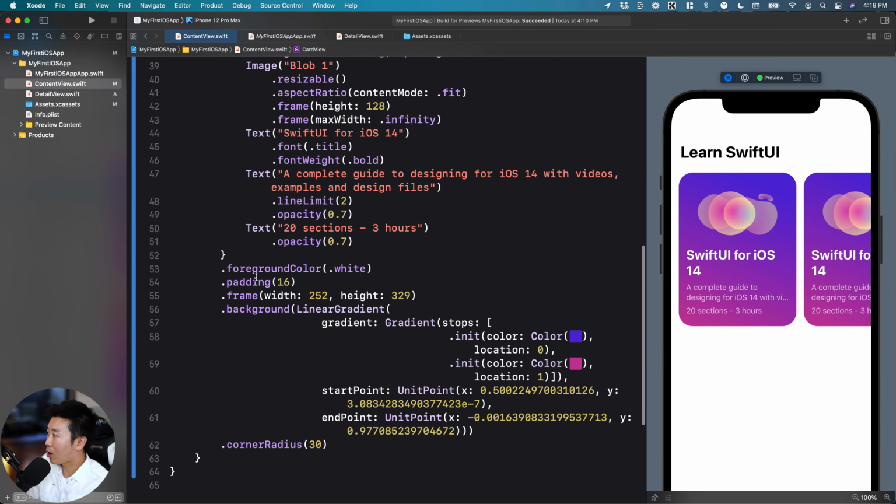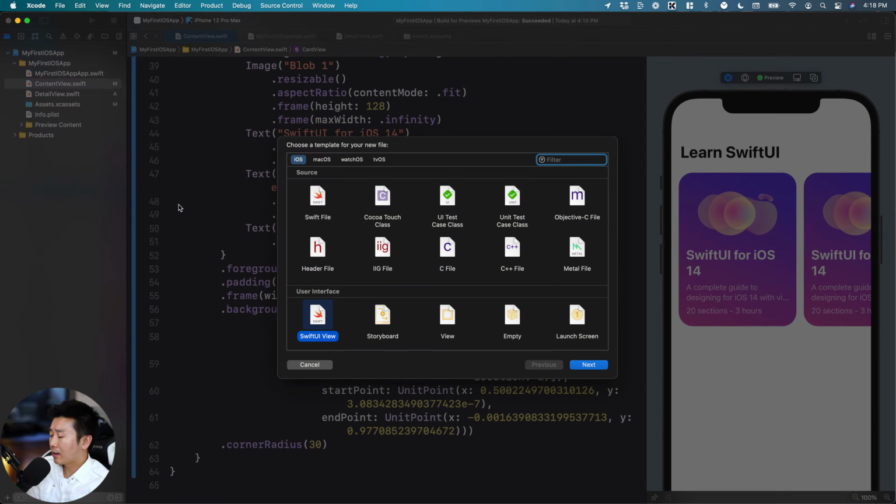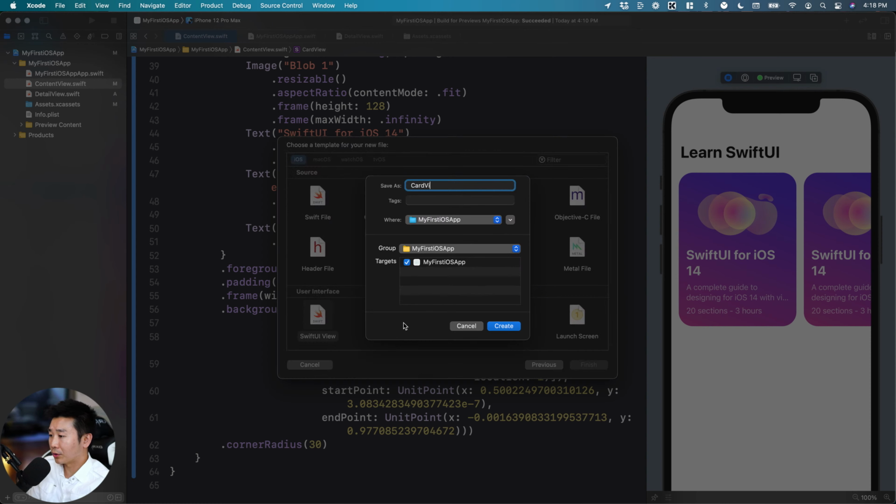Okay, I don't want the card view to be part of the content view, because you don't want your whole list of components to be inside the content view. So let me create a new file and SwiftUI view, card view. So it's the same name as what I have created before. It's important that it's the same name.